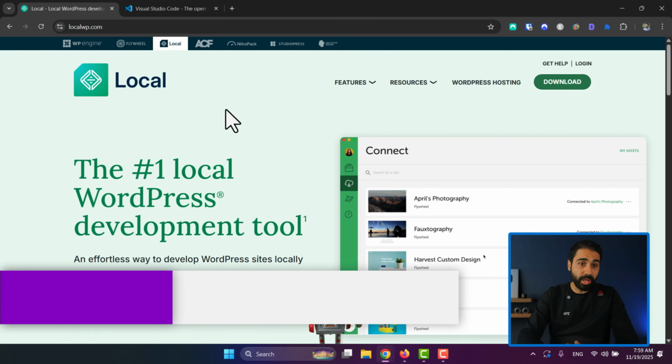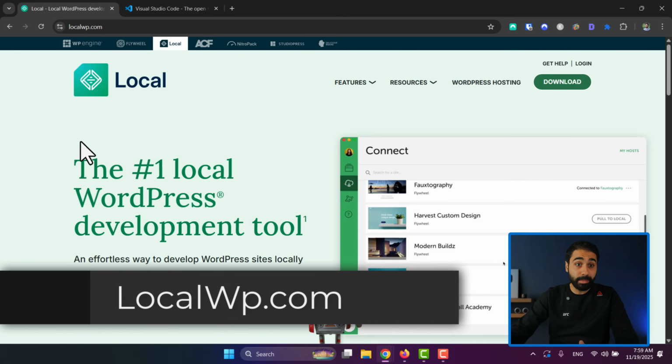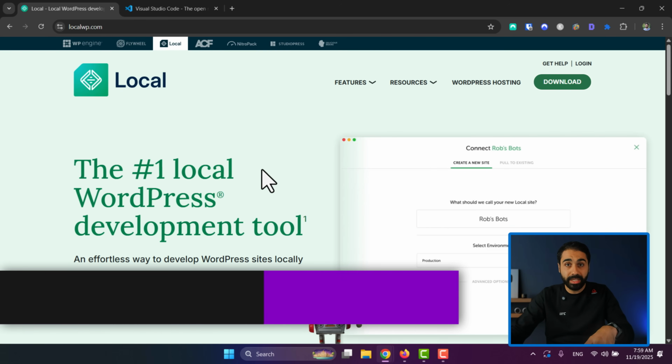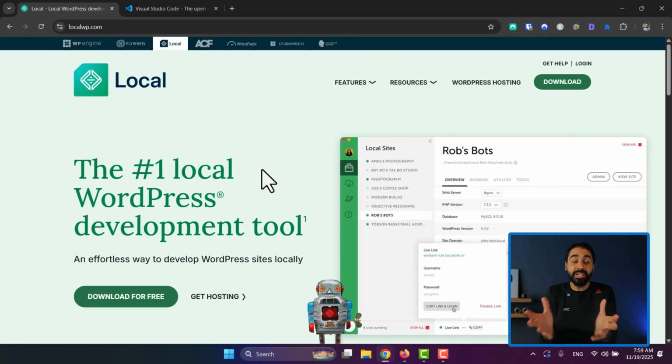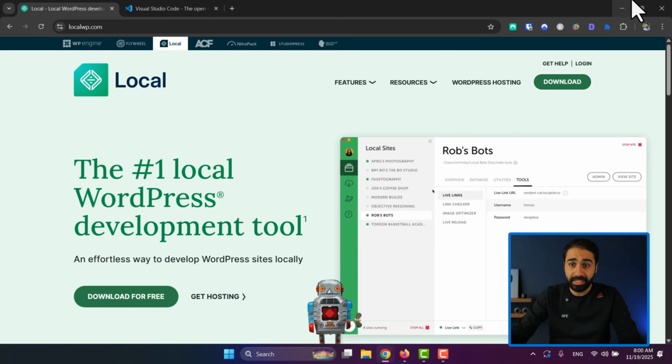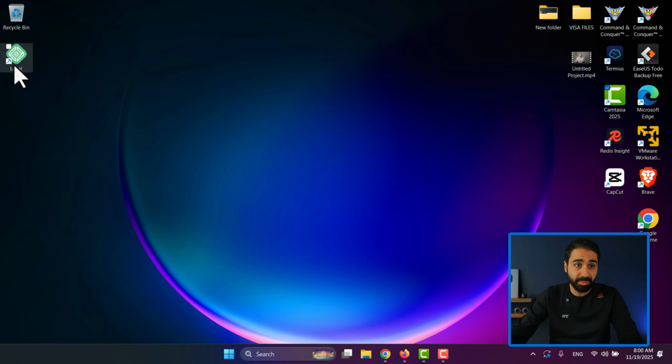So step number one is to install Local WP, a free application that allows you to install WordPress locally. It's great for building and developing plugins, themes, and anything related to WordPress locally. So just click download for free and install the application. It's super simple and you will have it on your PC.